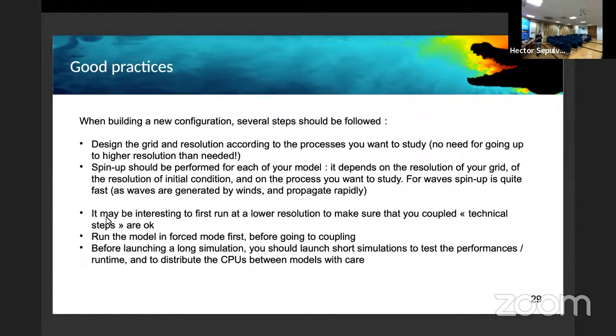Otherwise, the first period of time that you will see in your model is useless to study, because it's just spin-up of the run. Basically, for the ocean, it really depends on the size of your region, on the resolution that you have, and on the process you want to study. For example, if you have a global scale and you want to study the thermohaline circulation, the spin-up should be huge. If it's a smaller area and you already have initial or boundary conditions that are relatively high resolution, it can be a bit shorter.